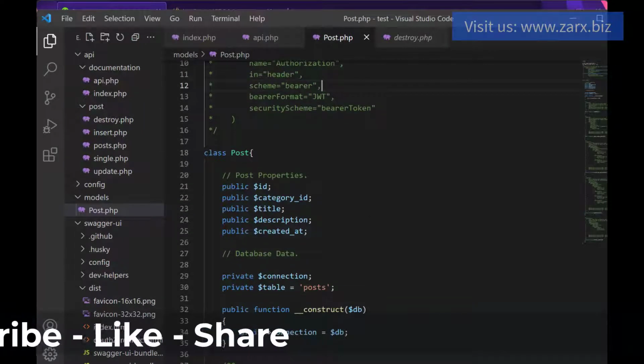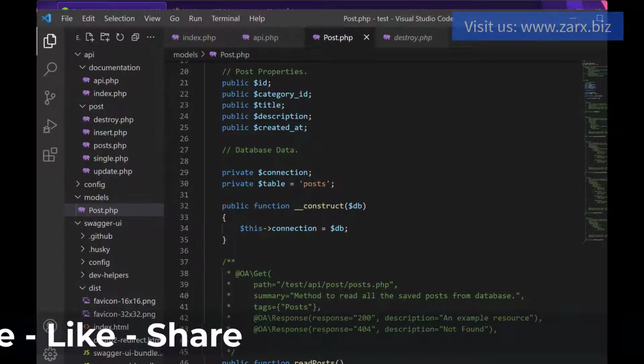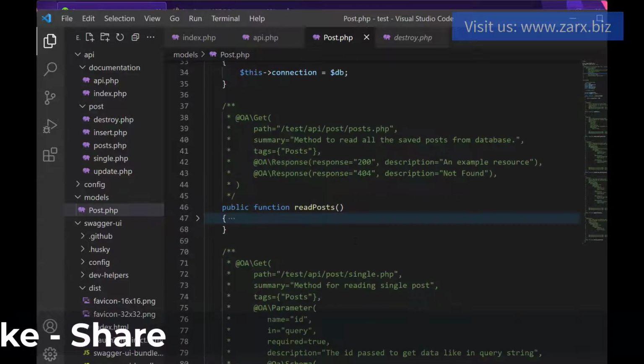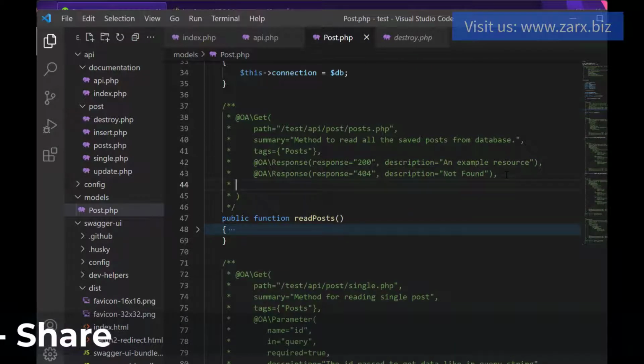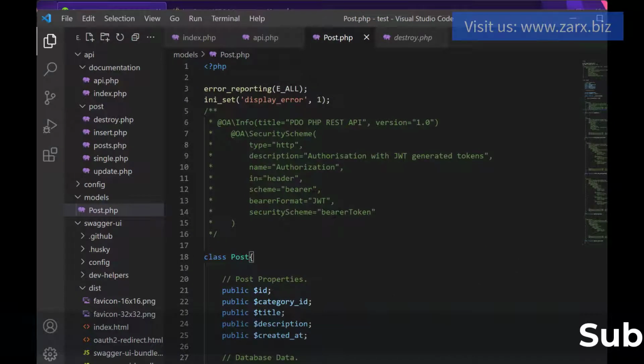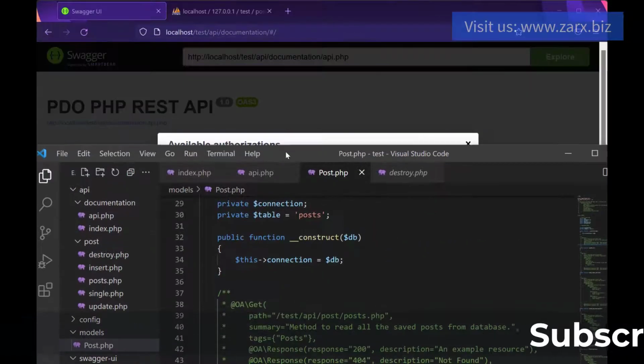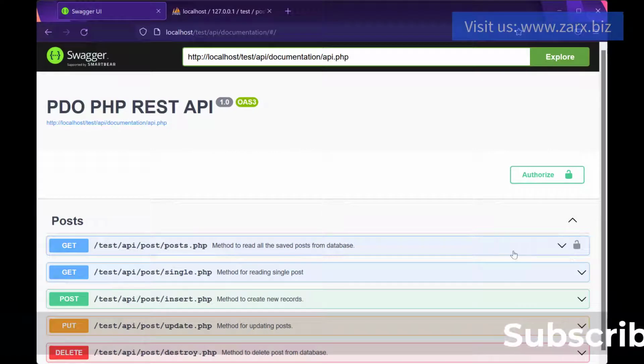So now this is done, let's work on enabling it in the functions, because that's the main goal here. First thing first, we need to have here this function. I'm going to pass here security, just like this, and here I'm going to say security equals, space, curly braces, and we want to pass the bearer token. So we are saying that we are going to have a token, and that is going to be required for accessing this method. Now if I go back here and refresh again, we have another lock here.